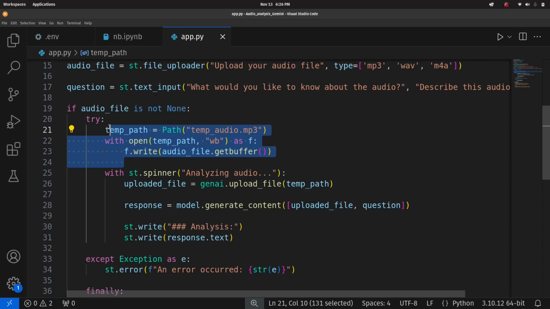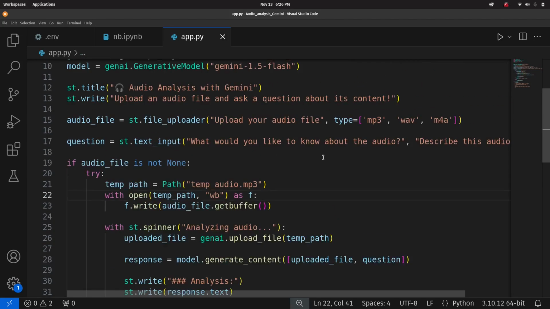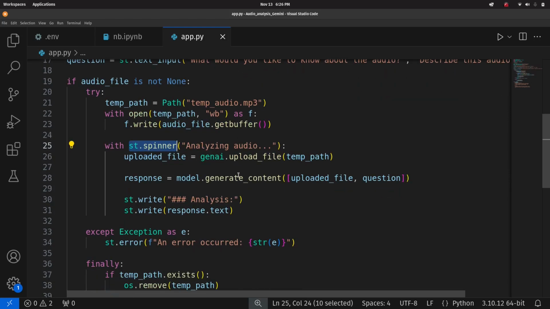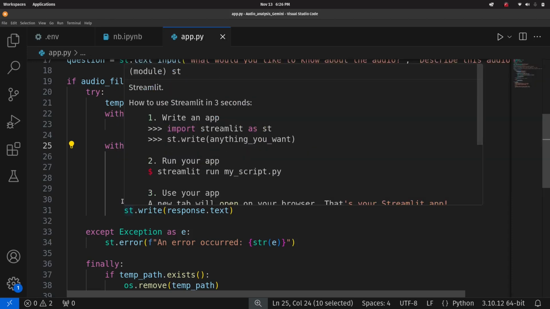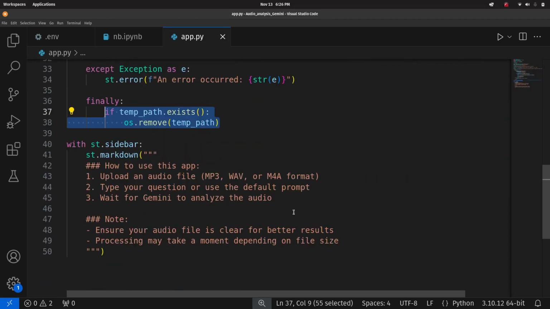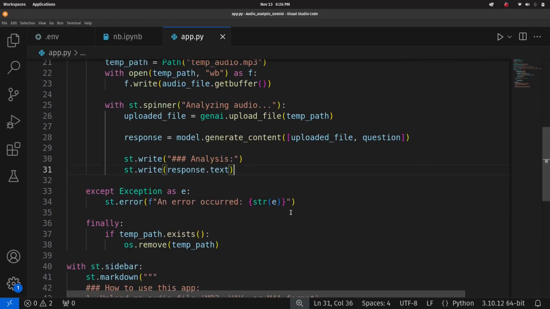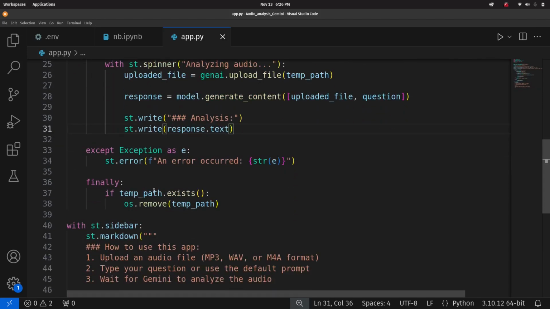Once the audio is uploaded, we save it temporarily, upload it to Gemini, and ask the model to generate a response based on the question. To give feedback to the user while processing, we use st.spinner. Once we get the response, we display it directly below as the answer to their question. We also include a sidebar with a brief set of instructions for the users, making the app more user-friendly. And finally, we include a cleanup step to remove the temporary audio file after processing.